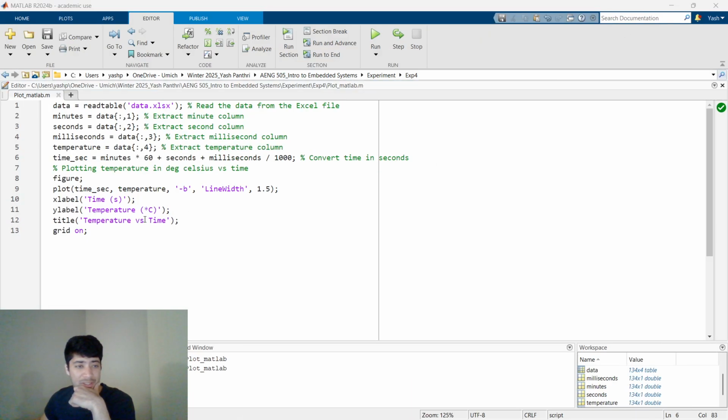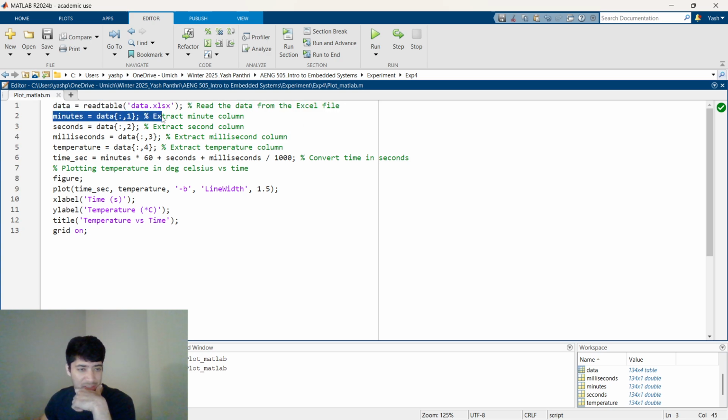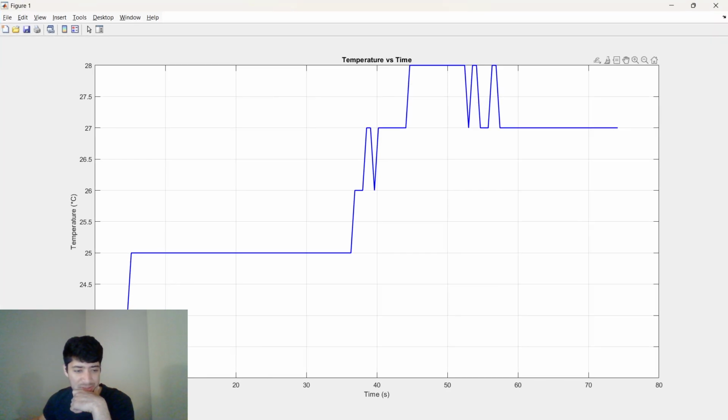Celsius. I have used this Excel sheet as an input to the MATLAB code. Then I have extracted the minutes, seconds, and milliseconds, and extracted the temperature column as well. The overall time in seconds is calculated, and it is plotted. So as I run it, this will be the graph that you can see, which is temperature in degrees Celsius versus time.